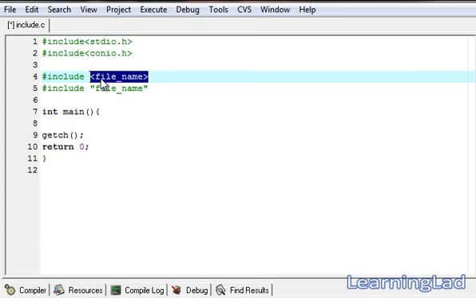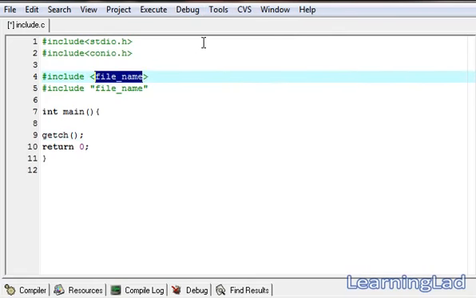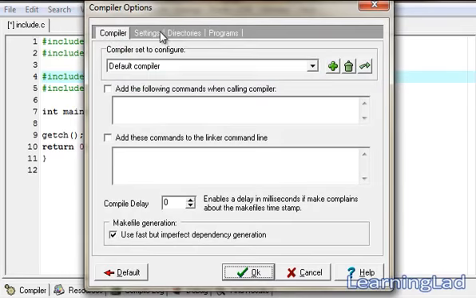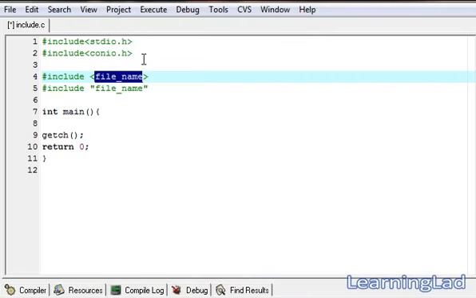If you use angle brackets, then the preprocessor is going to search for your file in some specified directories. We can specify that directory using Tools, Compiler Options, Directories, C Includes. So if you want to specify another folder from where you want to include some files, you can specify it here. Once you write the file name within angle brackets, the compiler is going to search for that file in the directory specified there.